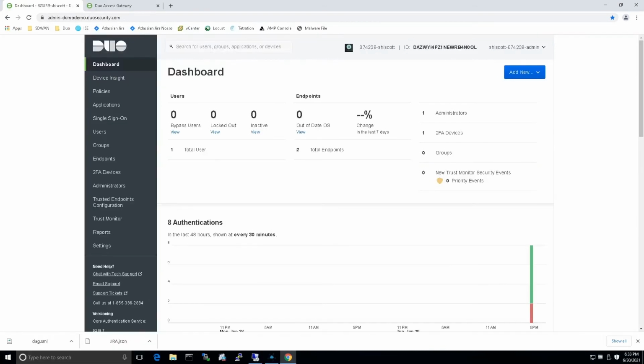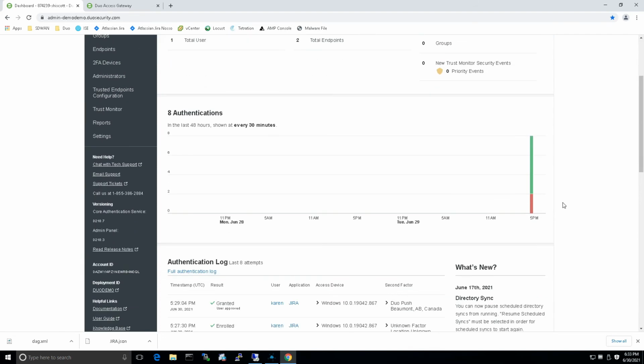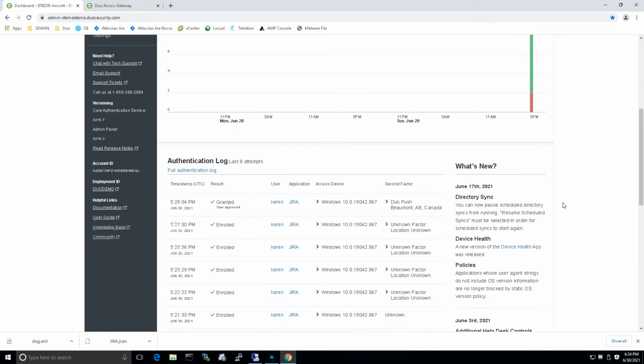So again, 4 little steps that we had to do in total, including the user onboarding themselves and getting the Duo Health application. All of that was 4 steps, and we've got some zero trust happening in the organization.